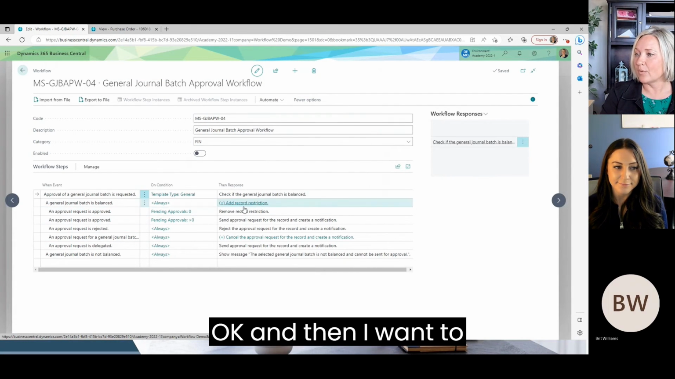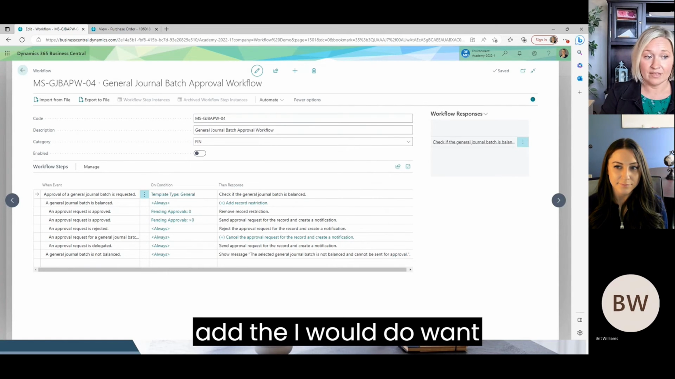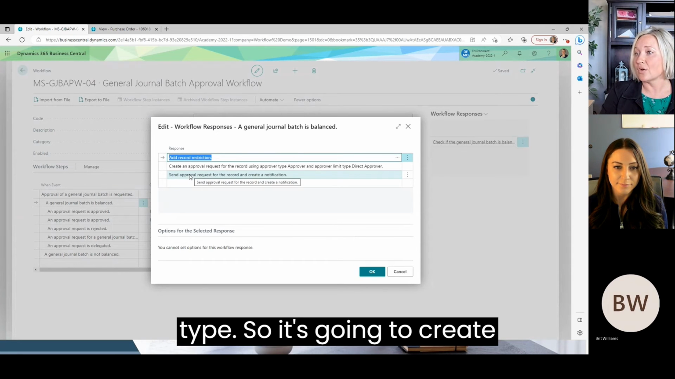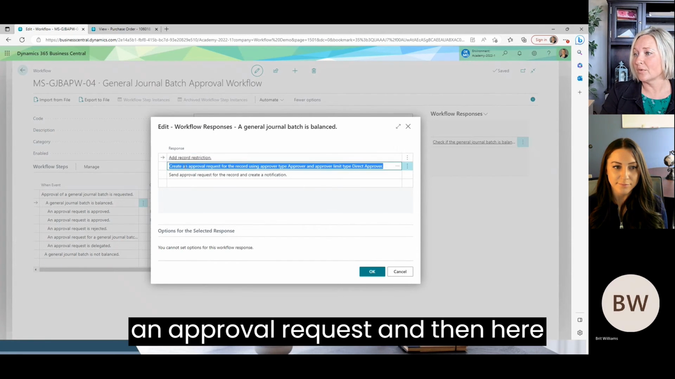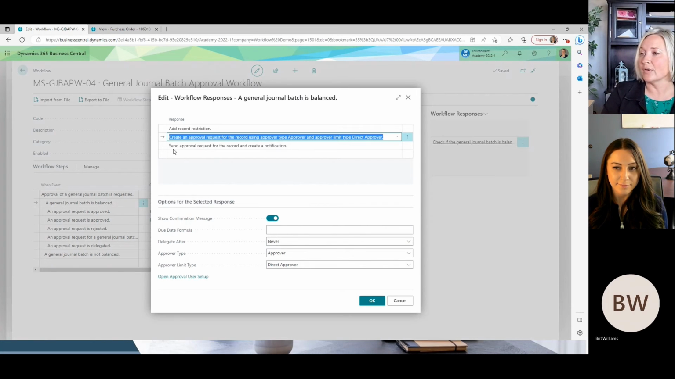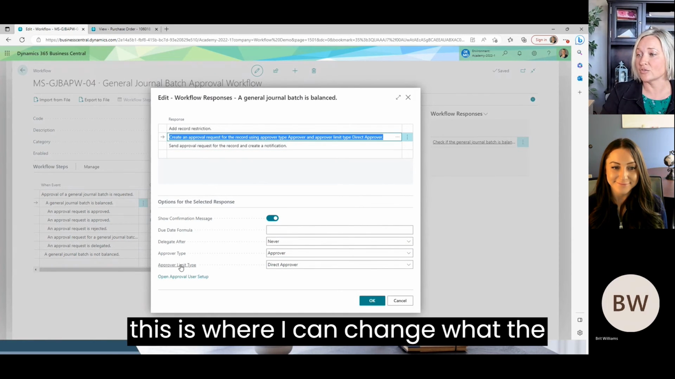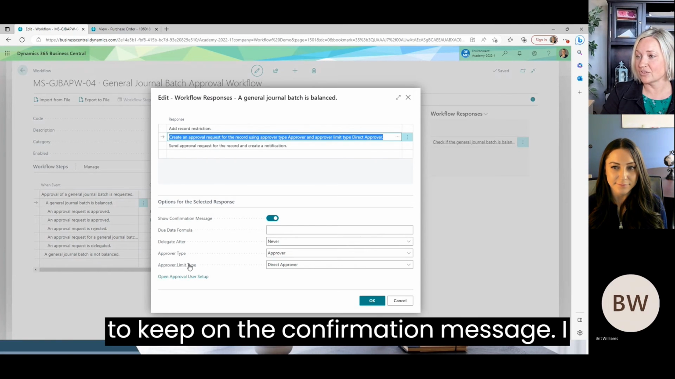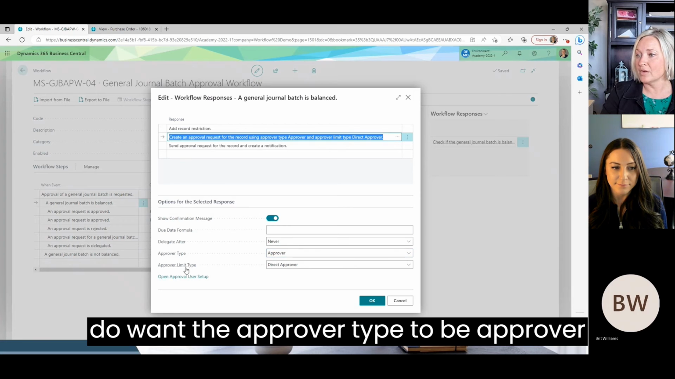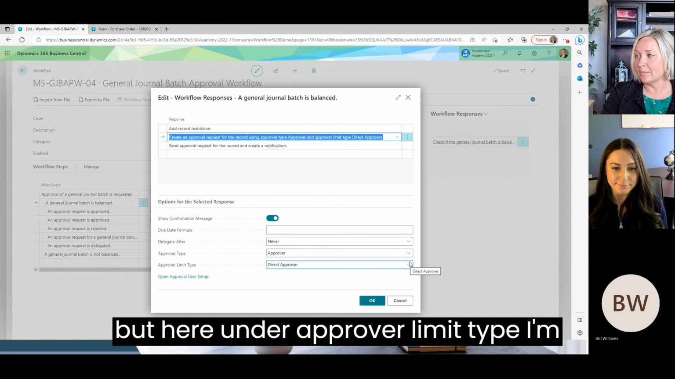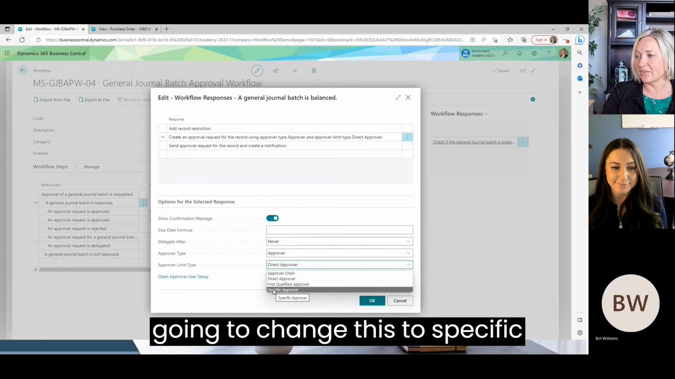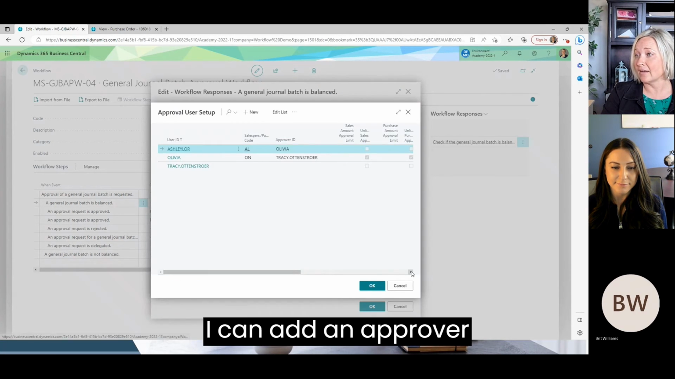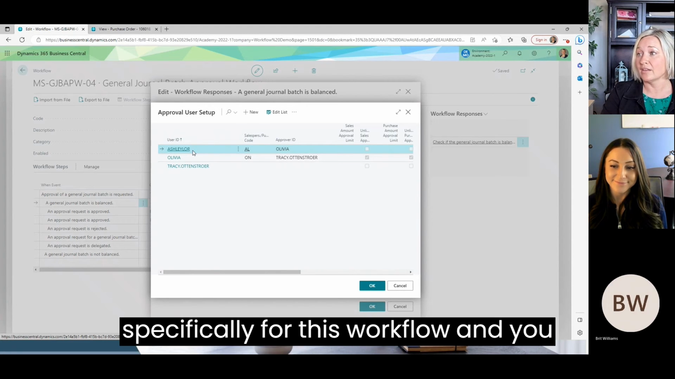Okay, and then I do want to select the approver type. So it's going to create an approval request. And then here, when it creates the approval request, this is where I can change what the different approver type is. So I do want to keep on the confirmation message. I do want the approver type to be approver, but here under approver limit type, I'm going to change this to specific approver. And then here I can add an approver specifically for this workflow.